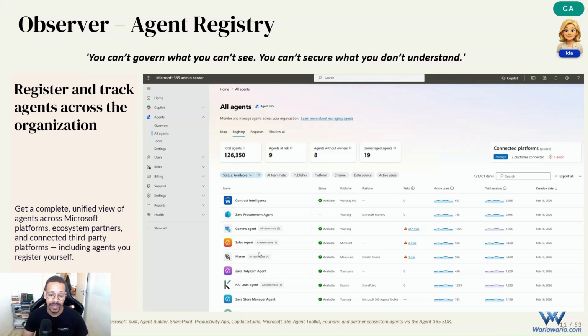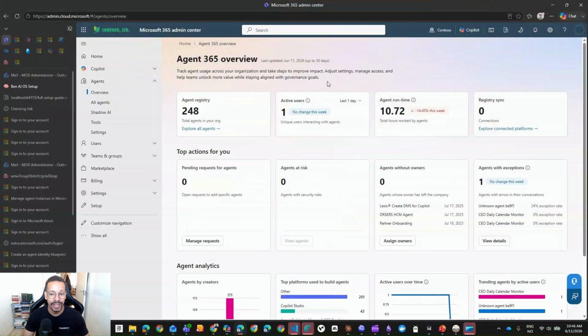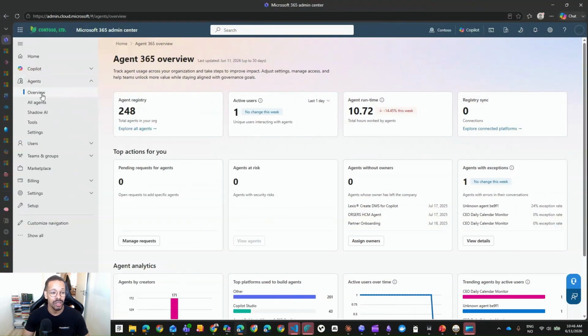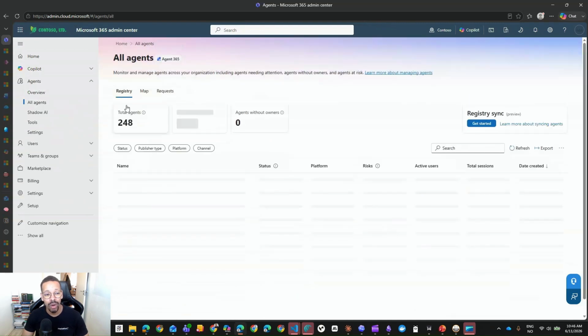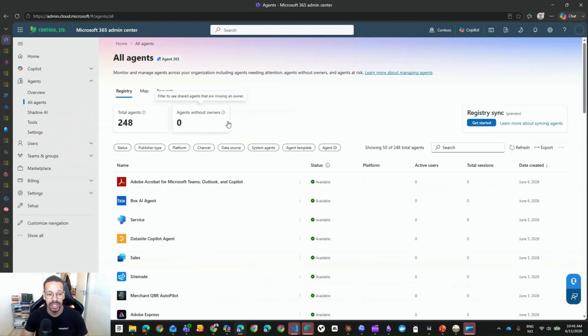So for this case, I will not waste your time by showing you slides. I will take you through the agent registry itself so that you can see how it looks in a real tenant. So this is the Agent 365. You will see the overview here. And what I'm talking about now is the registry. In the registry, you will have all your agents. You will see agents without owners, agents at risk.